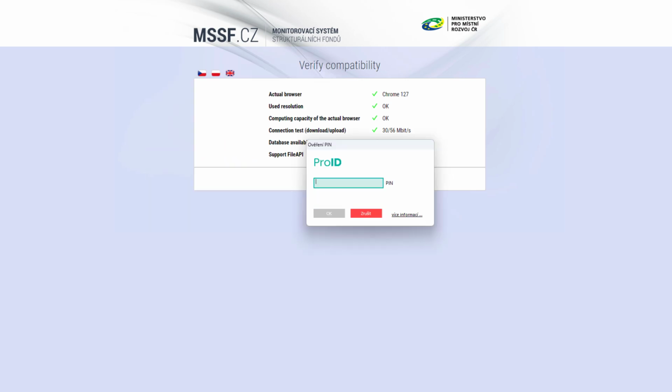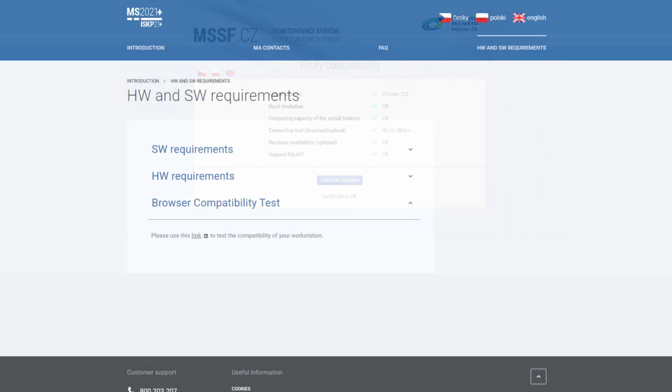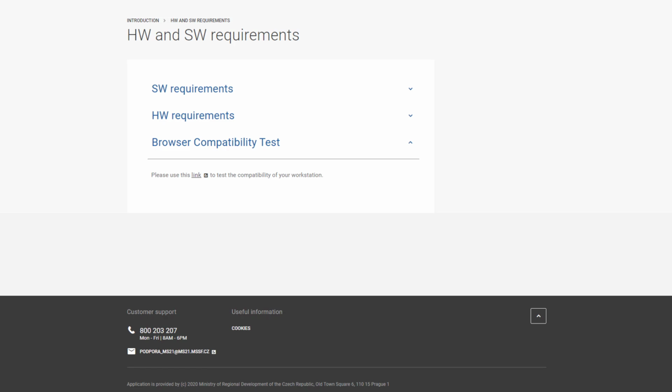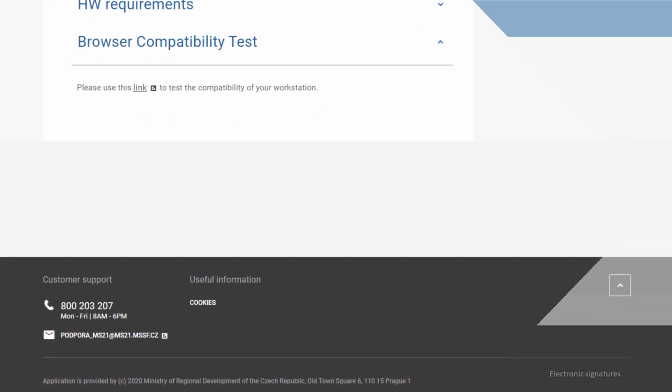If the problem persists even after restarting, please contact the user support. Contact details are shown in the lower part of the ISKP21 Plus portal screen.